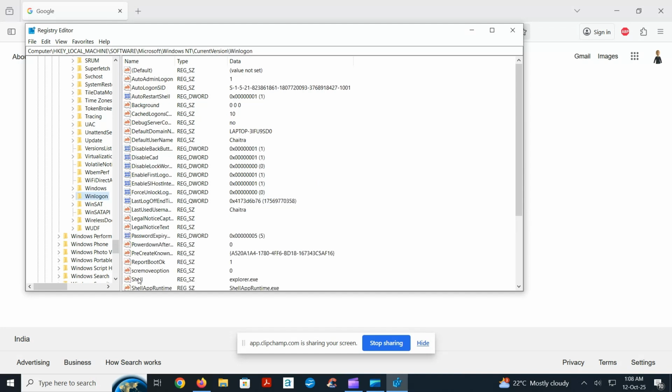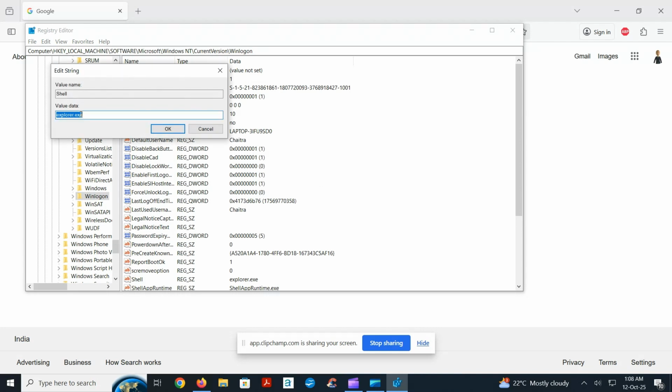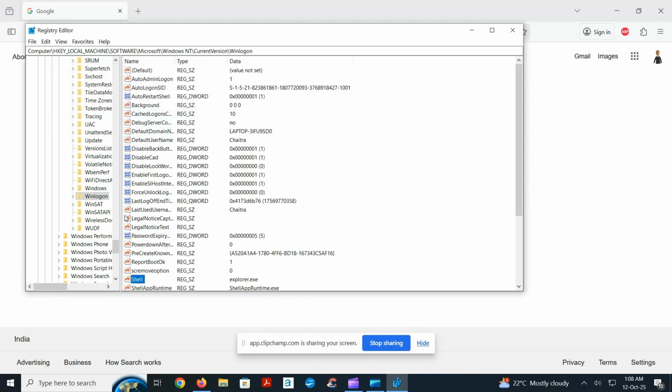Here you will have a value called Shell, which will have the value data explorer.exe. If it is anything other than explorer.exe, please change it to explorer.exe. This will be one of the reasons why the issue will occur. But this is not the only place that you have to change the value for.